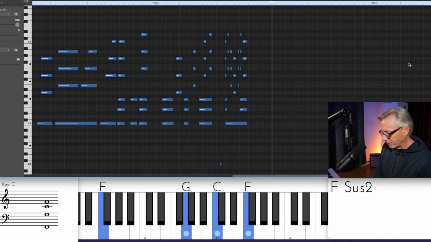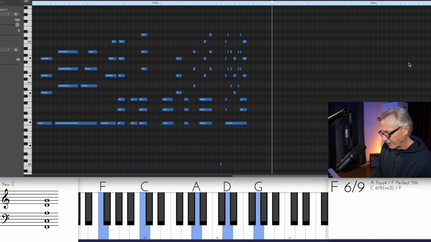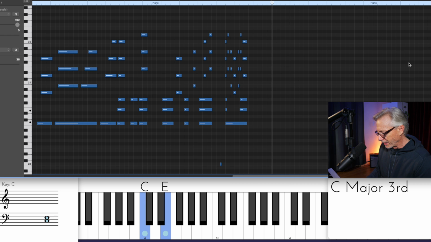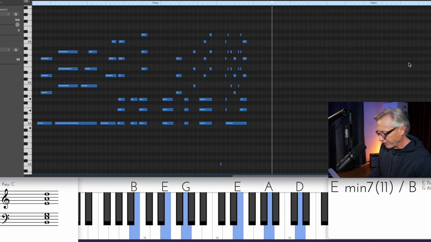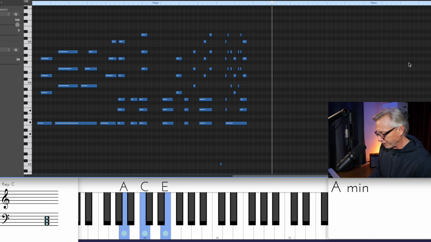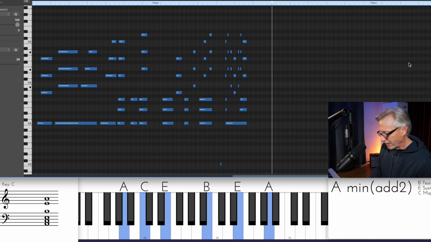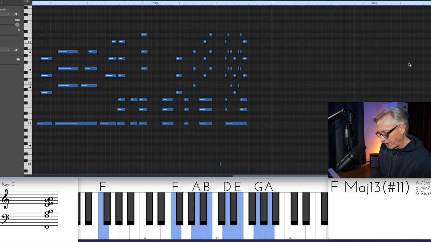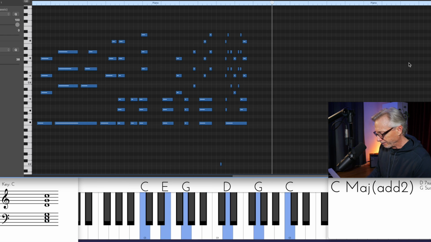Ooh, see how this doesn't work? It's kind of okay. And C again. E minor, A minor, F. Okay, I've got something I like.